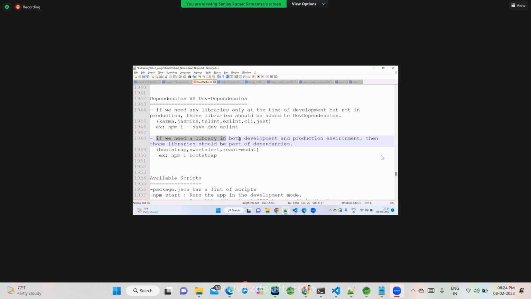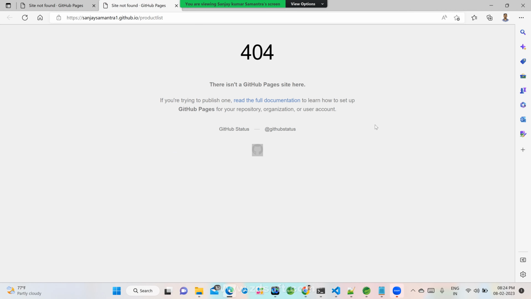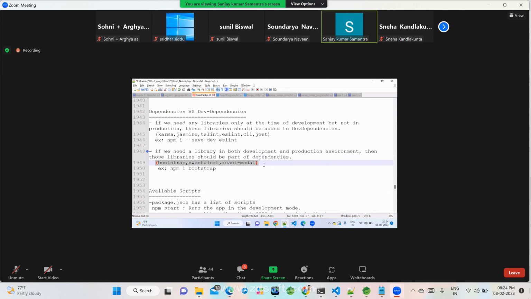If we need a library in both development and production environment, then those libraries should be part of dependencies. Bootstrap, Sweet Alert, React Modal. These are the libraries we need during development also, and in production also.